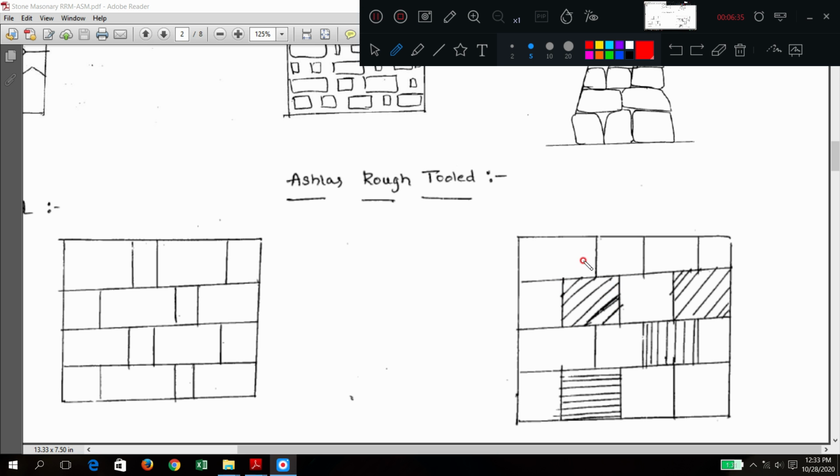Sideways it is smooth, top and bottom it is smooth, but for the person who is looking at it, it is rough. Okay, this is one type of stone. The person who is looking at the wall will see a rough surface, that is why it is called rough tooled. But the stone's quality in refinement, edges, shape, size is all rough.